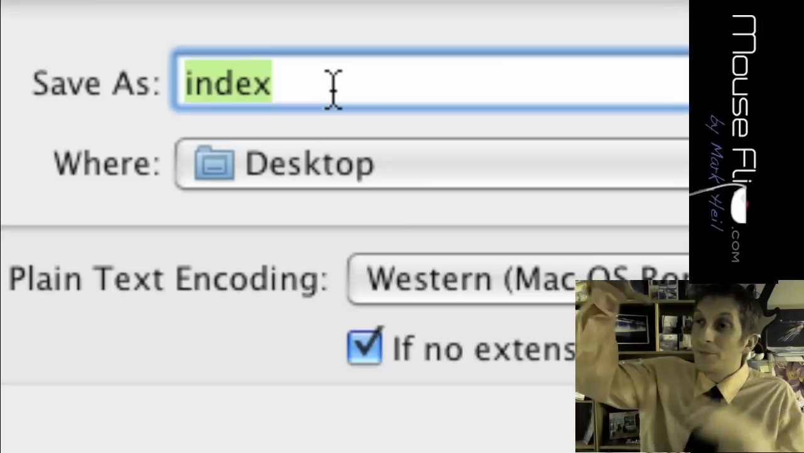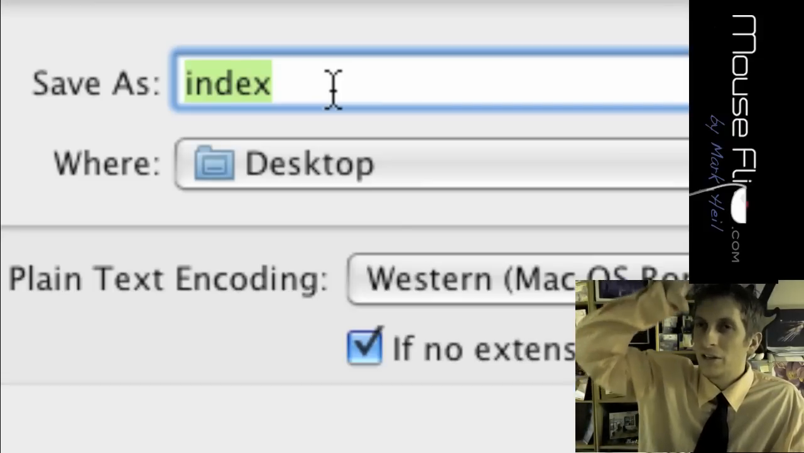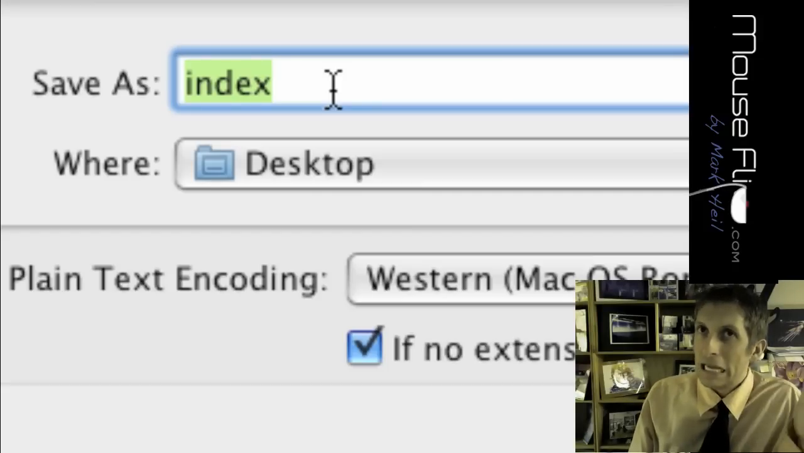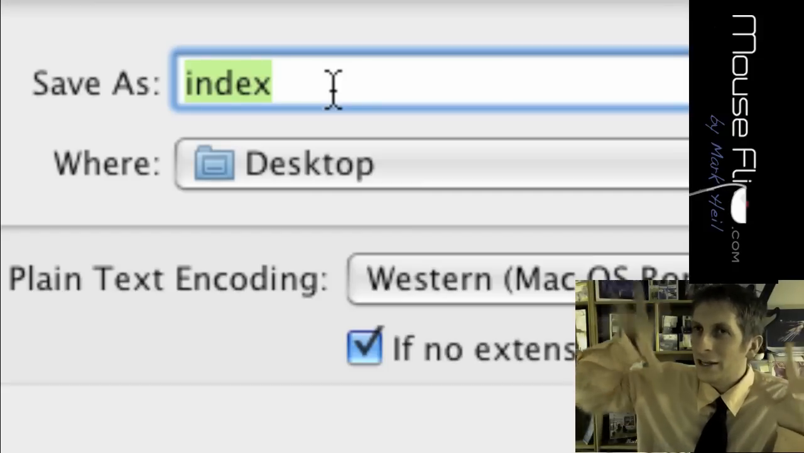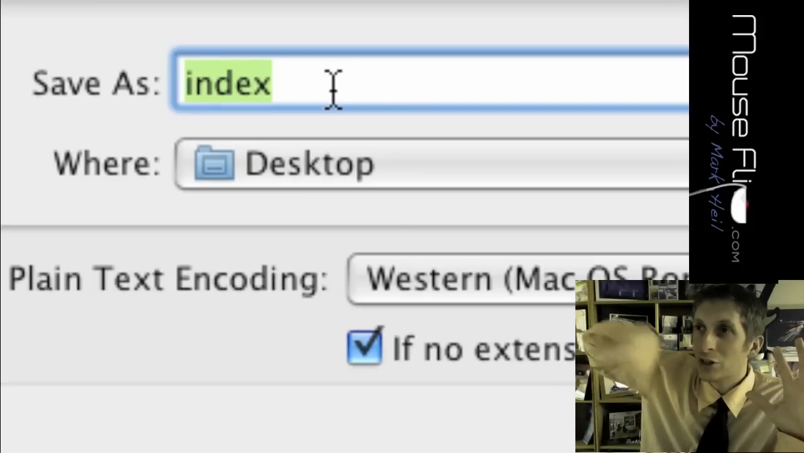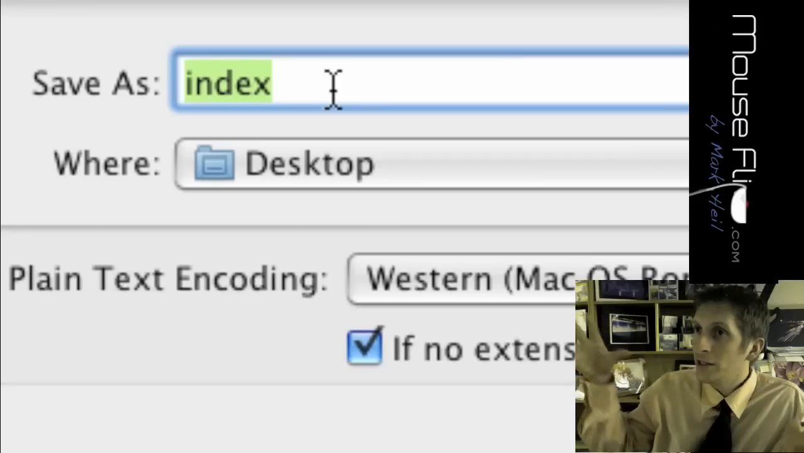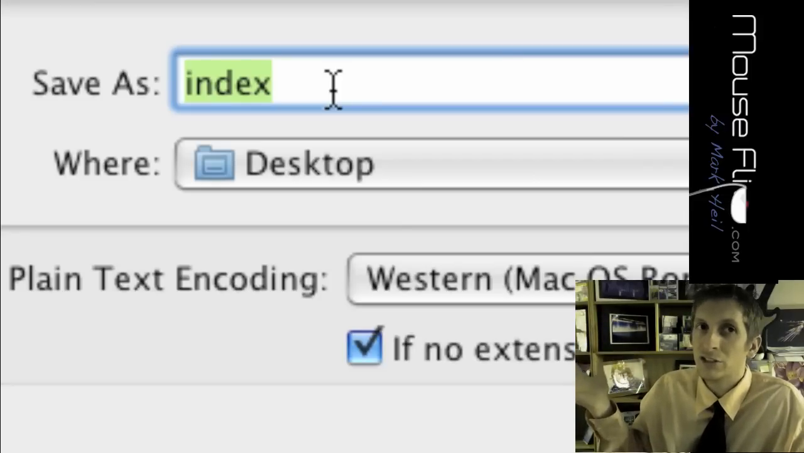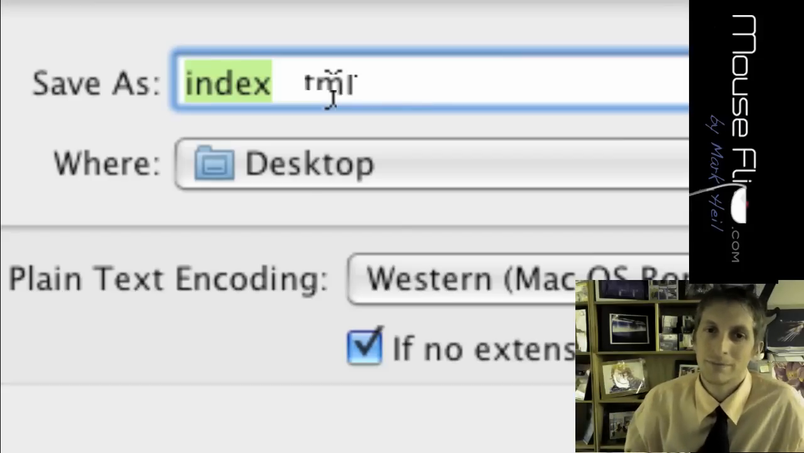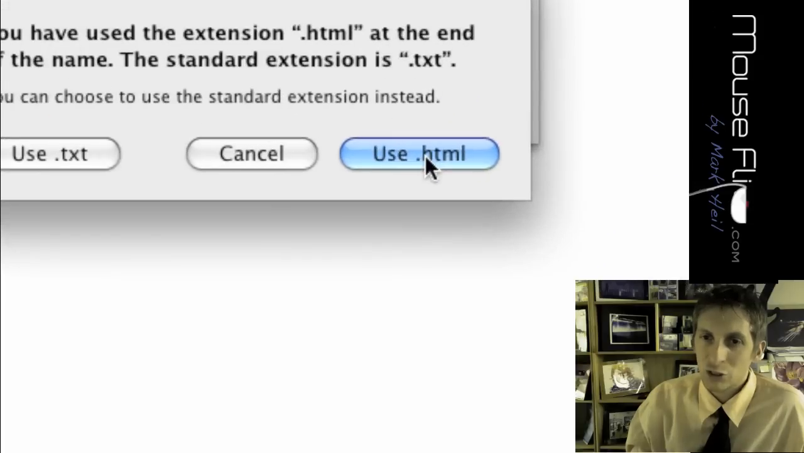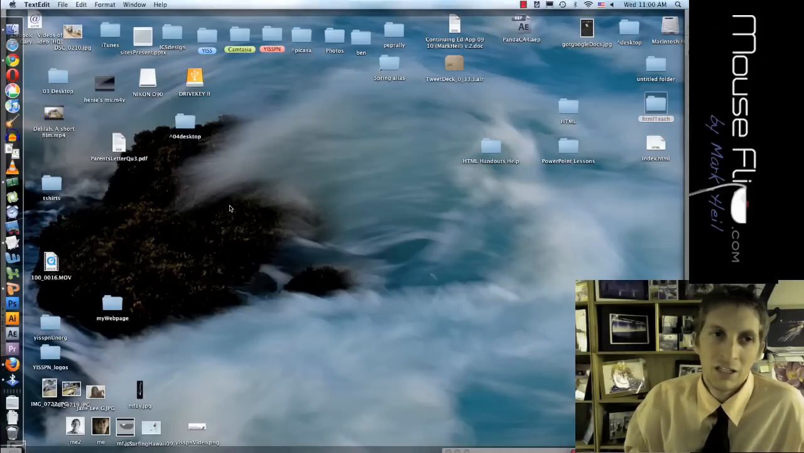Let's say we make a bunch of pages and we put them on the internet. How does the internet know where your home page is? Okay, index. The browser, the crawlers, are going to look for an index HTML file. If it doesn't find one, then you won't have a home page. So that's why you need to name your home page index.html. Okay? And then I hit save. So now if I go to my desktop, I have this file.